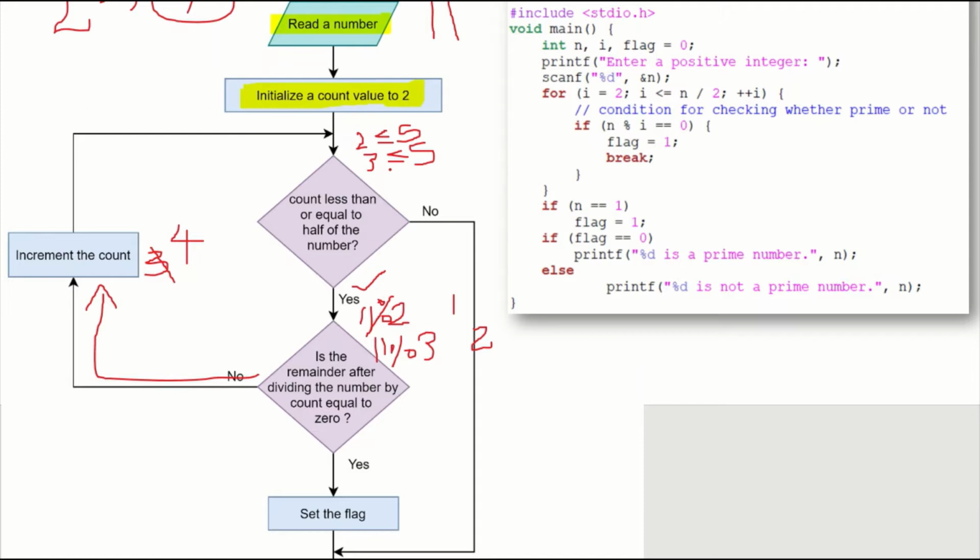Now the checking is 4 less than or equal to 5. That case is also satisfied. So 11 % 4 is done. If we divide 11 by 4, the result is actually 2, and the remainder is 3.